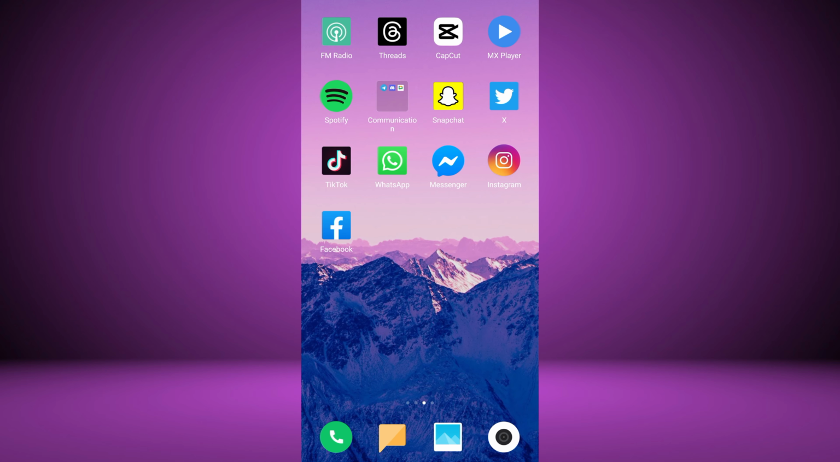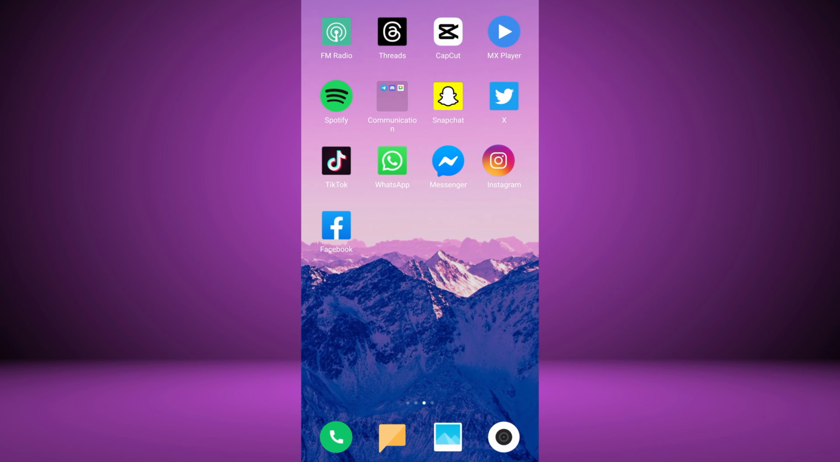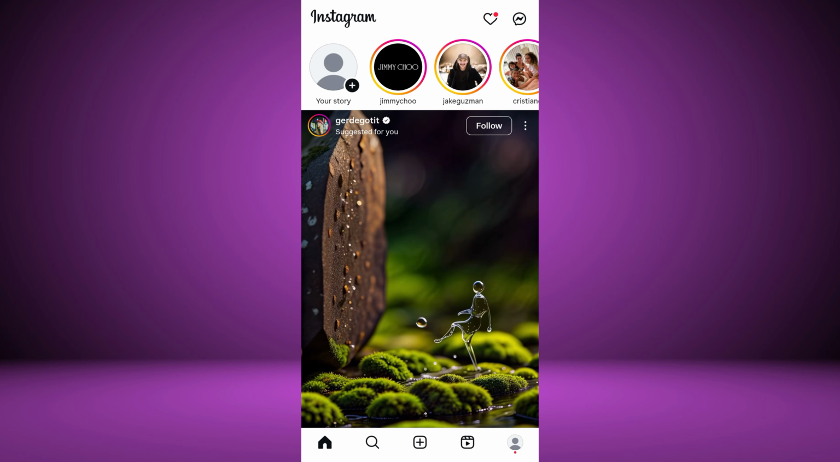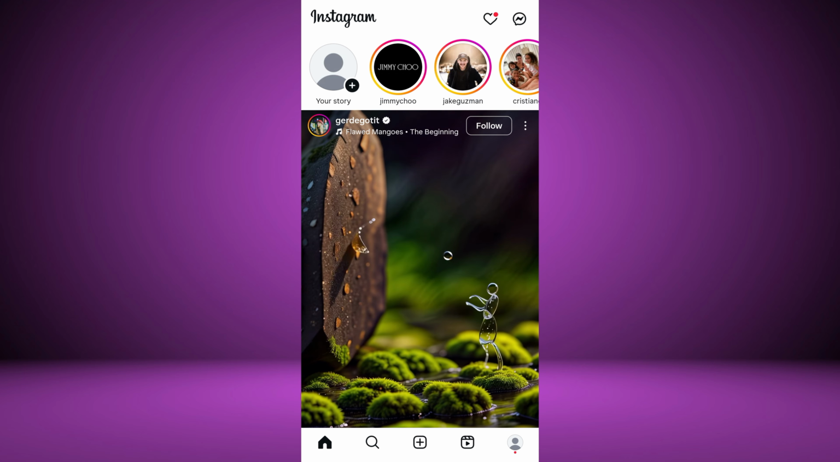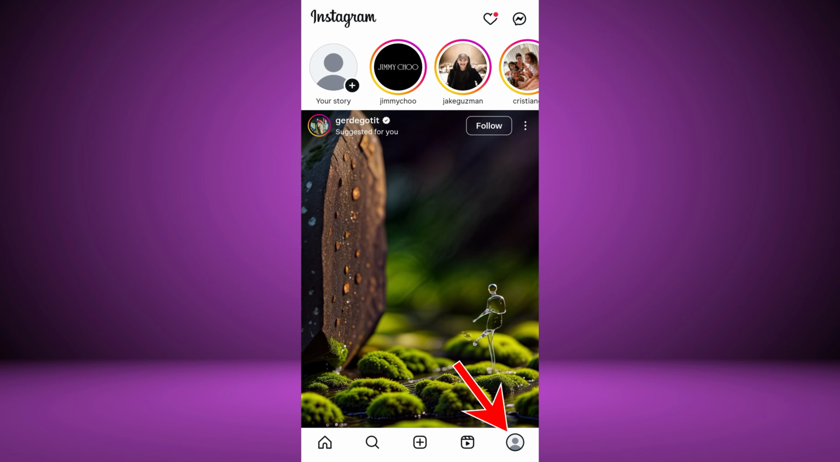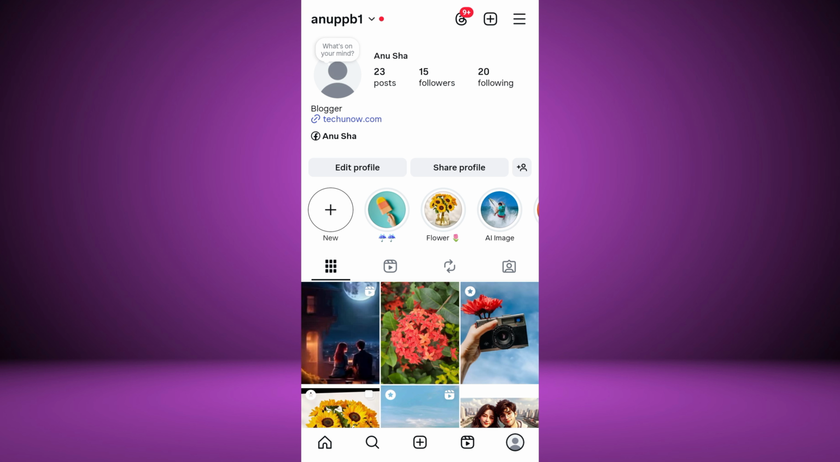To limit comments on Instagram, first, open the Instagram app on your mobile device. Once you're on Instagram, go to your profile by tapping your profile icon at the bottom right. Now, at the top right of the profile, tap on the 3 horizontal lines menu.